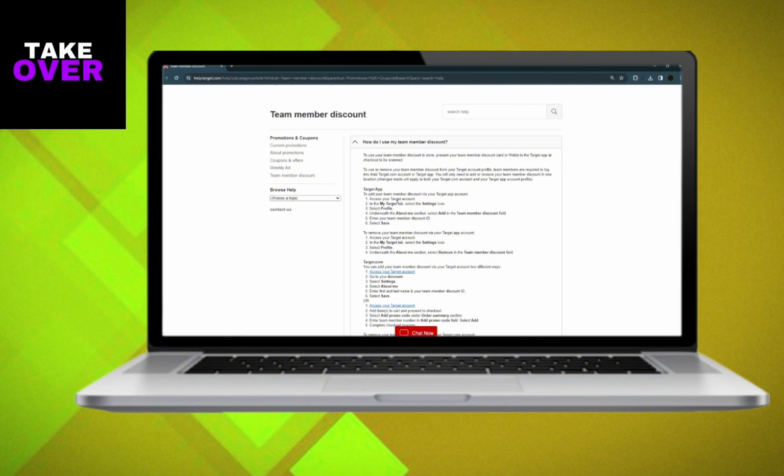Look for the Settings option and tap on it. 5. Select your profile from the Settings menu. 6. Within your profile, navigate to the About Me section. 7. Look for the option to add a team member discount. 8. Tap on Add and enter your team member discount ID.